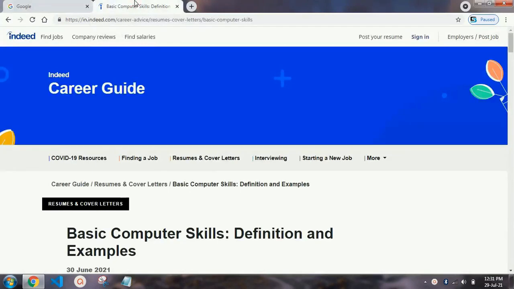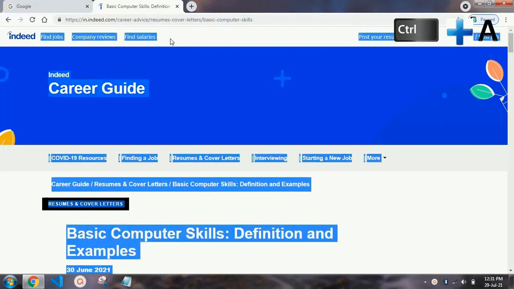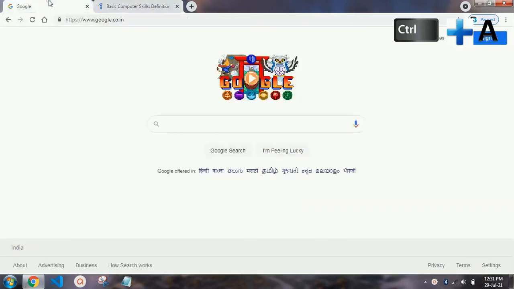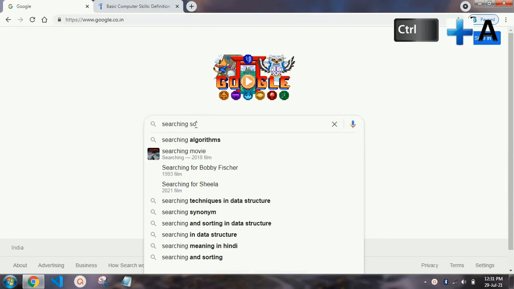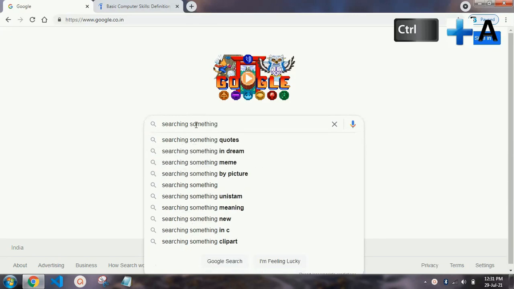Shortcut key number first is to select, that is Control A. If you want to select the whole text of your website, then just press Control A. Your whole text will be selected, meaning whatever text is given on the full website will be selected. This is useful while browsing or if you are searching something and you want to select your search, then just press Control A, and your search will be selected.